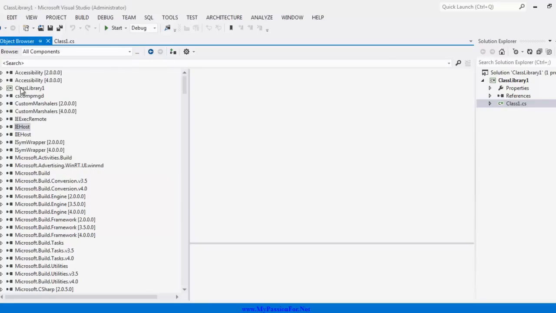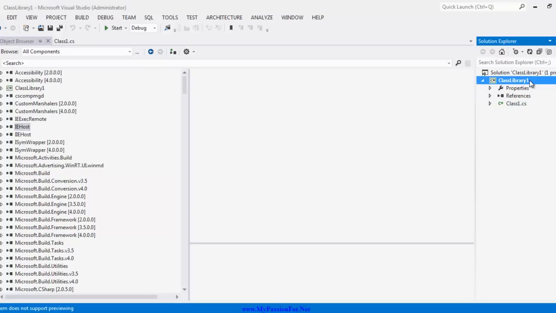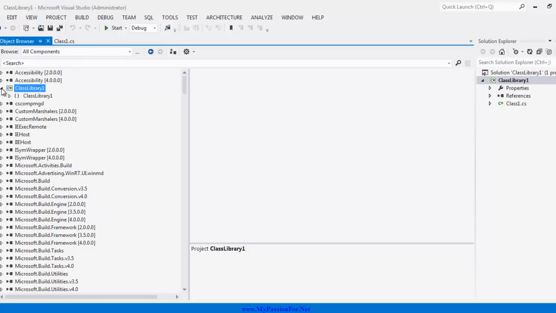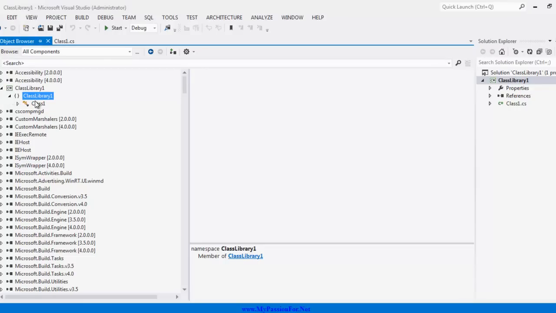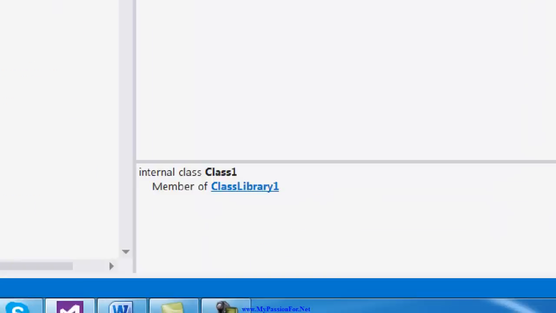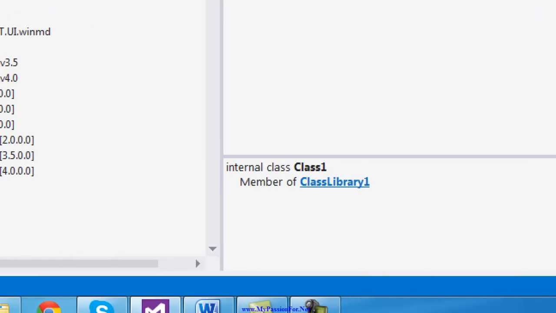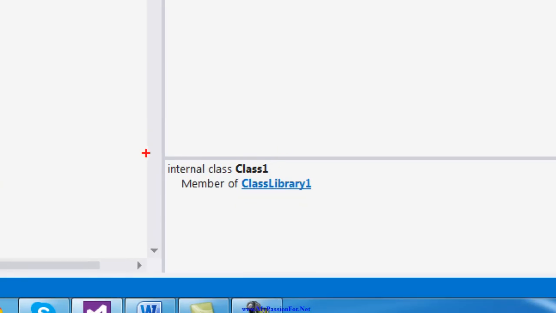Look for a project name. My project name is ClassLibrary1. So I am searching for ClassLibrary1 here. Expand it down, select ClassLibrary, expand it down, select Class1. And what you see is that your class is actually internal. As you can see, by default, your class is internal.